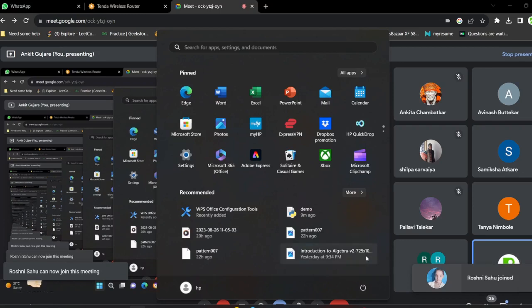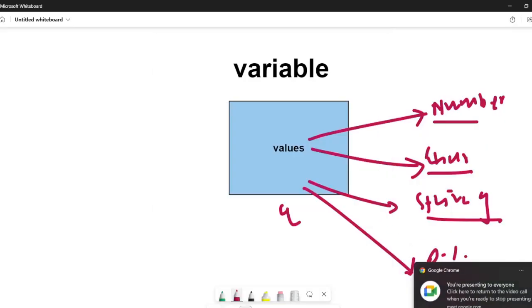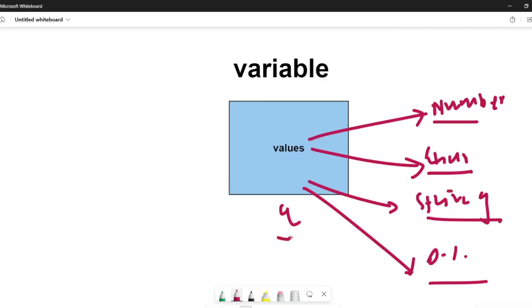So a variable is just like a container which has a name, a, and I have given just the name a. You can give a, b, c, anything, but don't give a number as a name. It will cause an error if you give a number as a name. So the variable is a container which has some values. The values could be number, character, string, and decimal value as well.